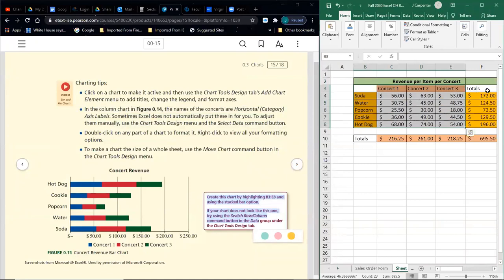Now it's important that I did not highlight the totals column. That is important. We just want the individuals because this is trying to paint the individual categories as kind of a summing up over the 3 concerts. So like Hot Dog 1, you can see there was just under $200 of revenue from the 3 concerts.